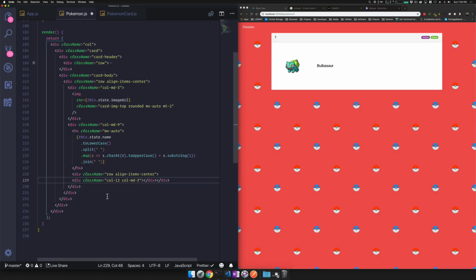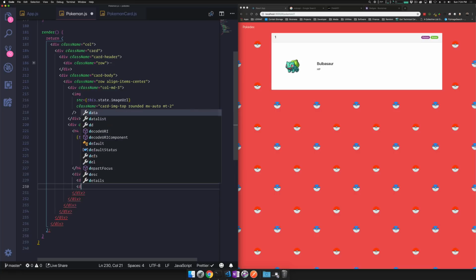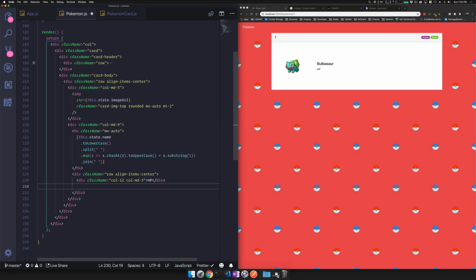HP progress bar. So what we kind of want to do is show the HP or the progress right there. And then we're going to add in here, we're going to say HP. So we're just going to say HP like that. And so now you can see right here, it just says HP. And then to the right of it, we want to add the progress bar. And so we're going to say div, and we're going to need a className. So col-12, col-md, and then I'm going to do 9, 10, 11, 12, so 9. Yeah, that'll work.